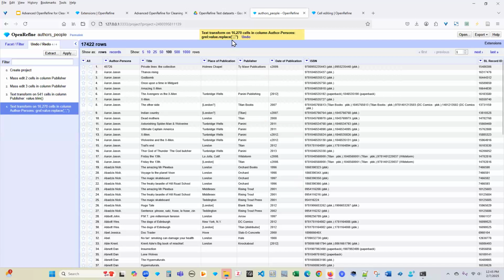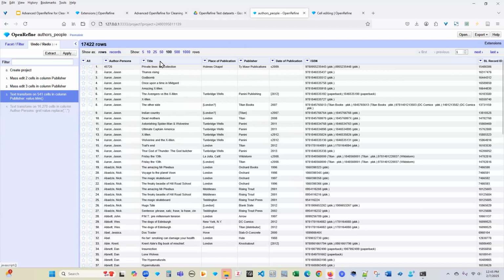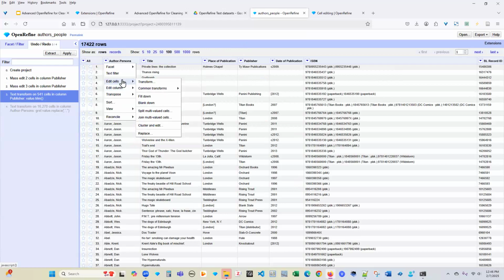Okay, so we transformed 16,000 cells in here. So we basically got rid of commas, and that was a mistake. We wanted periods, not commas. So, okay, no problem, don't panic. We can go back to undo and we can redo that search again. So you notice it didn't seem right to me right there, but that's okay.